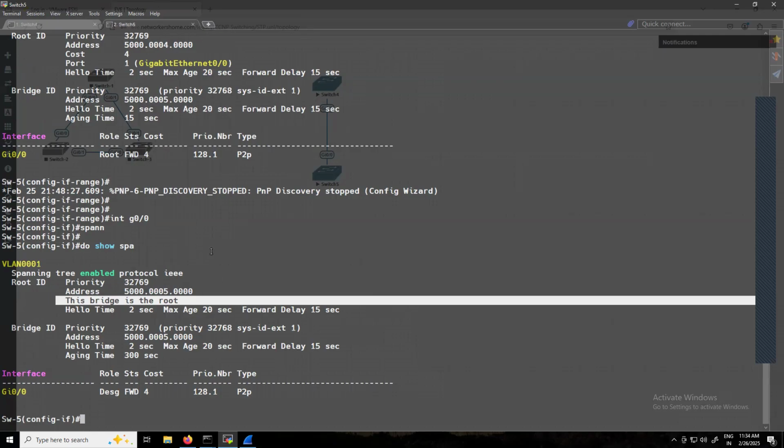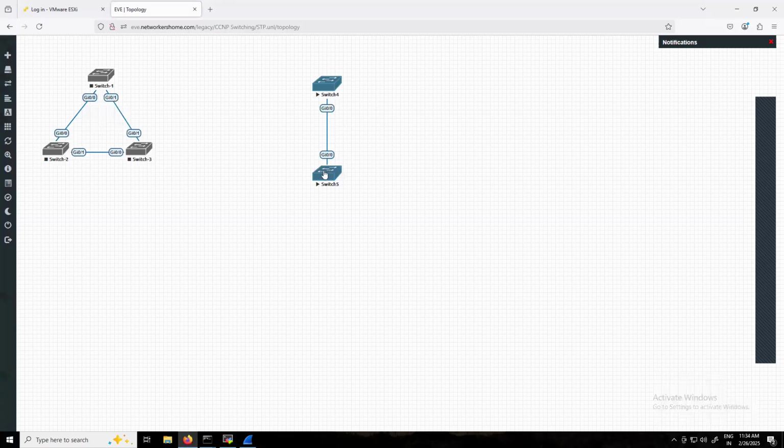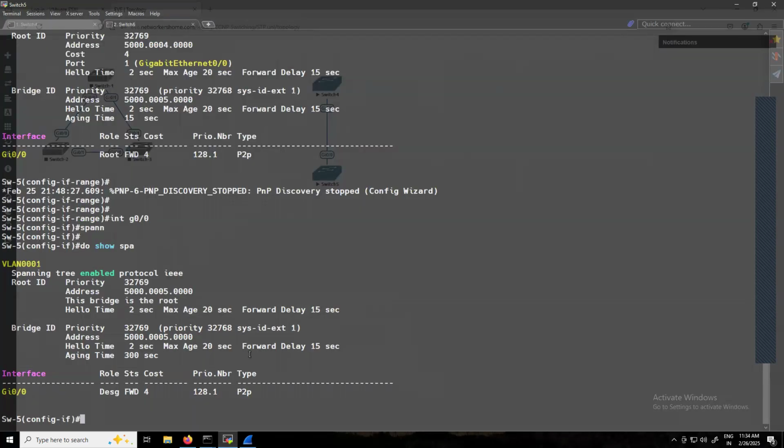Okay, and now let's say on this interface, right now the switch 5 interface is not receiving a BPDU from switch 4. So on the switch 5 interface, if I enable PortFast, let me enable it. Interface gig 0/0.